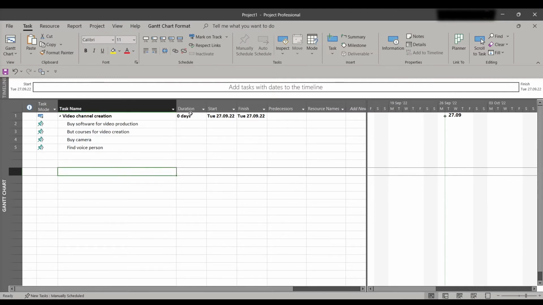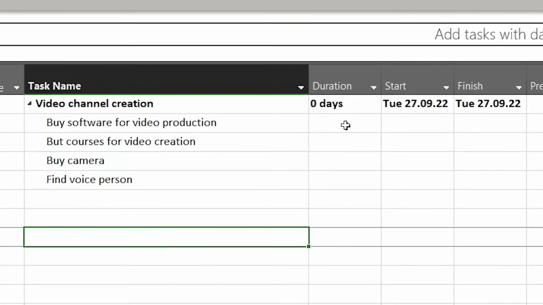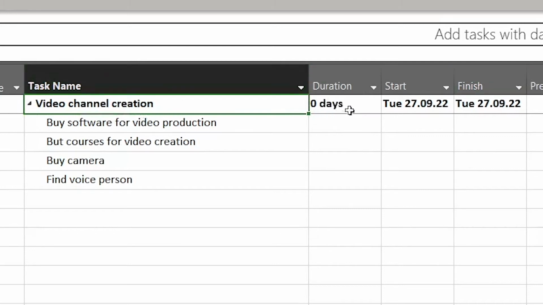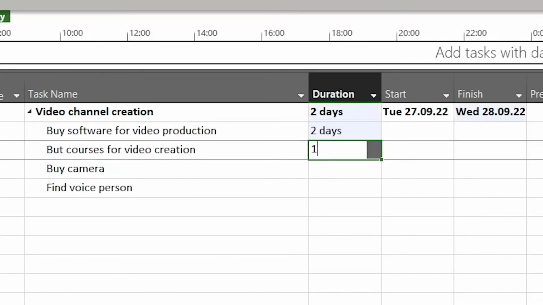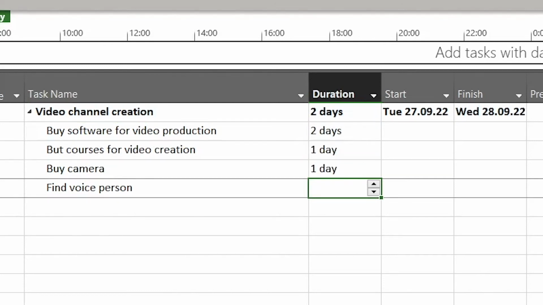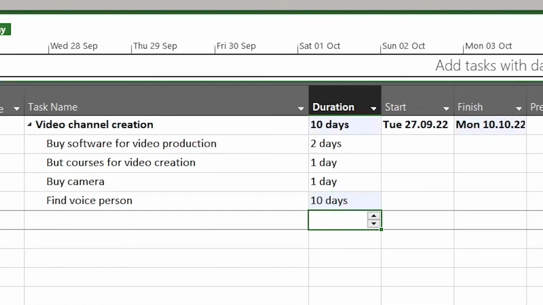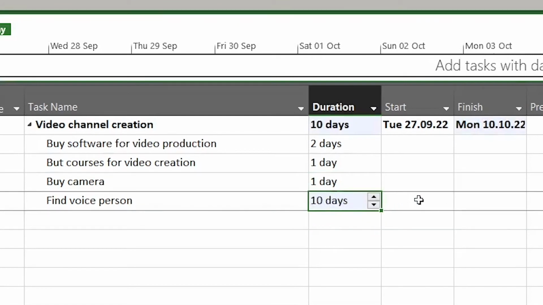So the logic is the following: each of these tasks has its own duration, most likely in days or hours. For the time being, let's keep it in days. This header will just sum the total duration of these subtasks. So let's say here we need 2 days, here we need 1 day, here we need 1 day, and here we need, let's say, 10 days. By default, it ignores weekends. So that means it's 2 complete weeks.